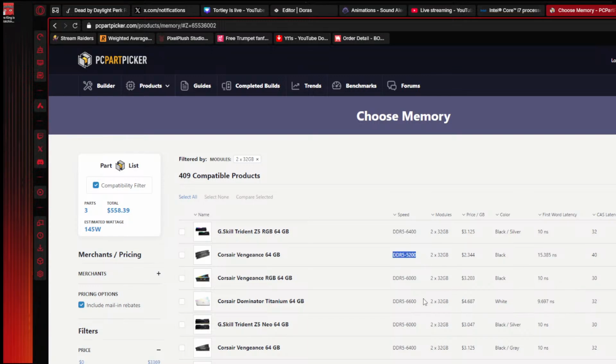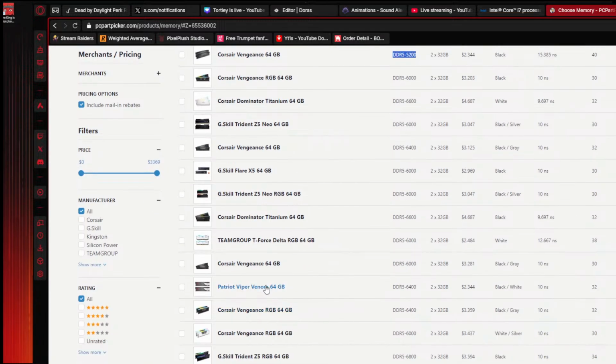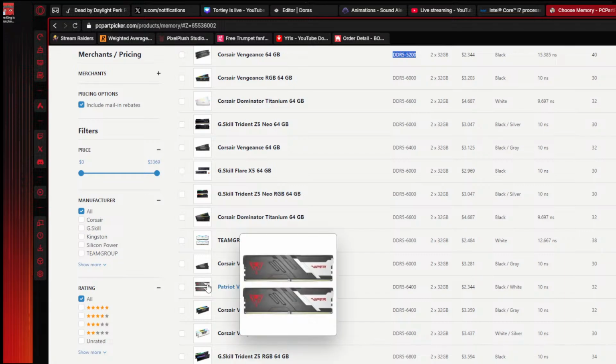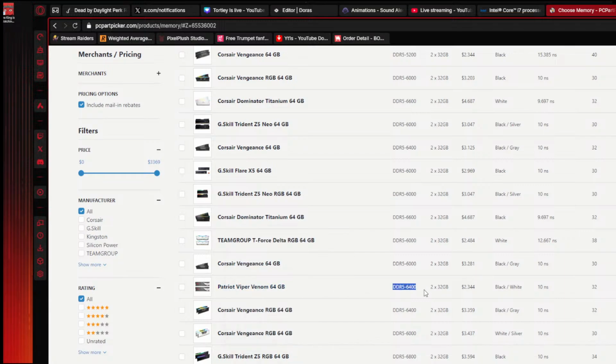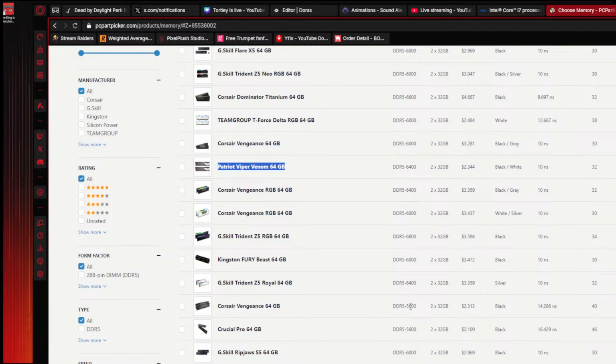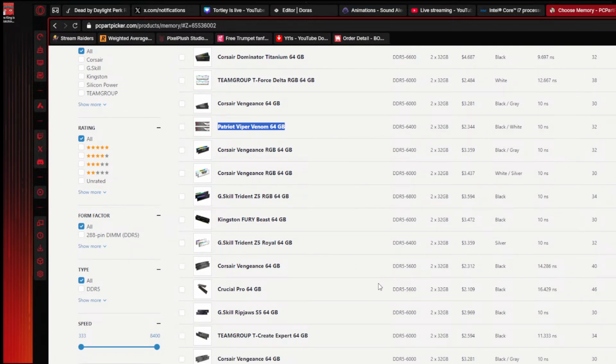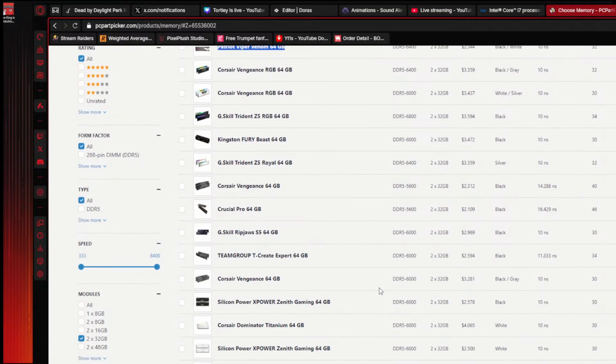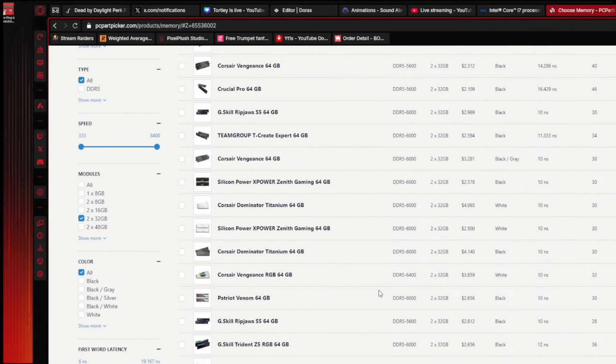Because this is only 5,200. And the Viper Patriot Venom has the white and black like the motherboard. And 6,400 at the same price, and at 10 nanoseconds. This is our newest contender, I think. I think that's the choice. There's also this one, slower speeds. Terrible nanosecond comparison. That's the choice. We're gonna go with those ones.